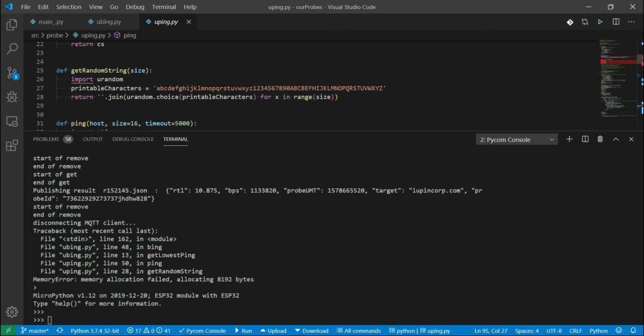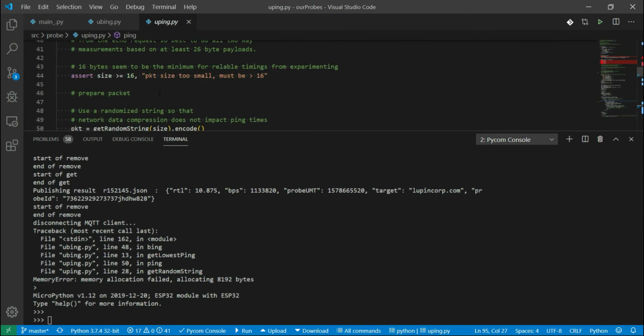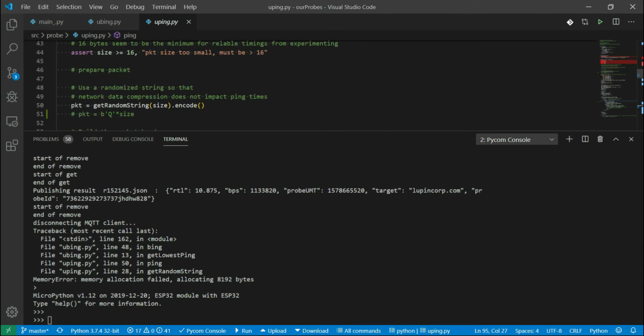One clue is I wrote that routine, so I might go back to the original for now. Instead of doing a random string for the ping, I'll just do a string of bytes, which will be smaller, of Q, for whatever the size is, and let's run that again and see whether we still get the heap errors.